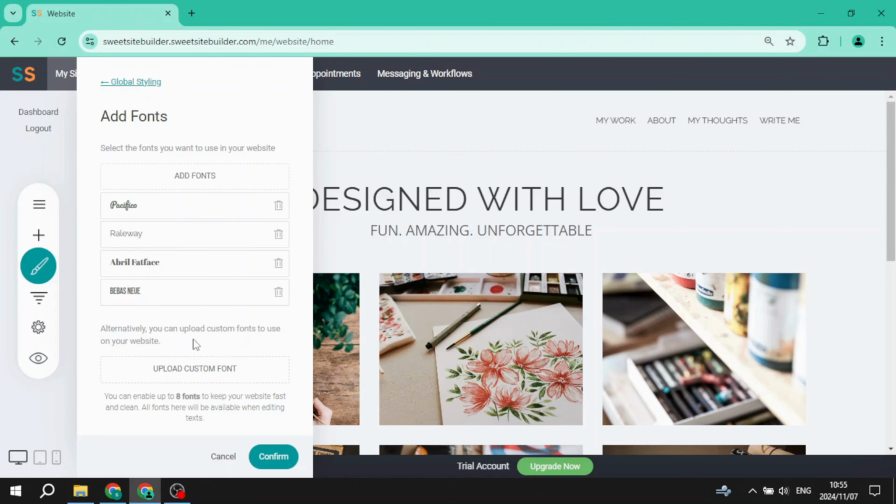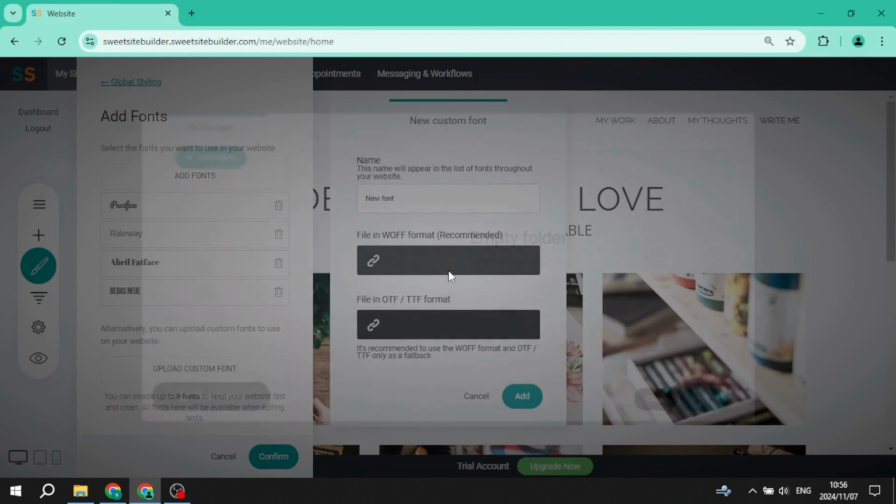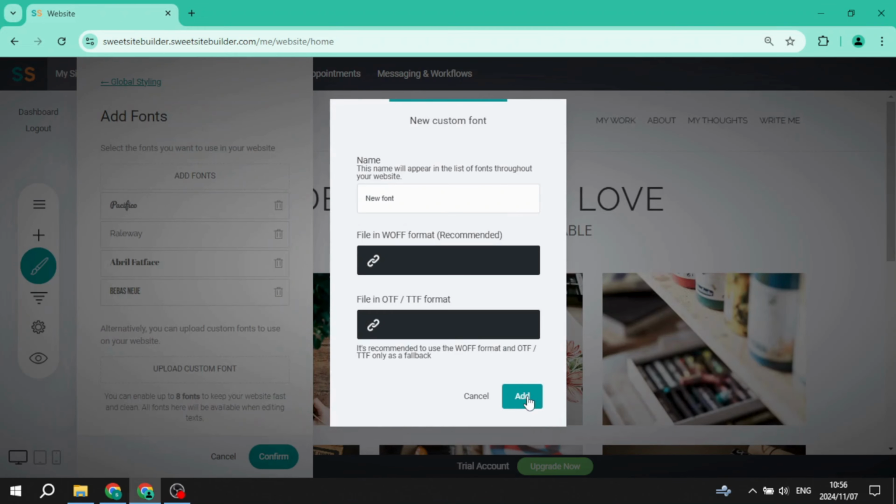To upload a custom font, which may have been previously downloaded onto your computer, click on Upload Custom Font. Type a name in for the new font. Before uploading a custom font, ensure that the font is downloaded in the correct format. Then click on the Upload block to upload your custom font. Then click on Add.